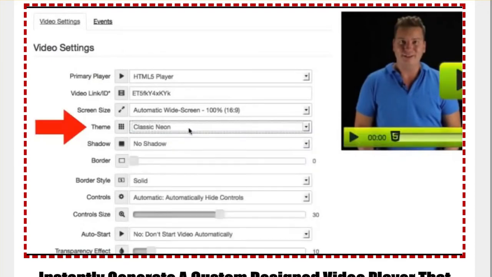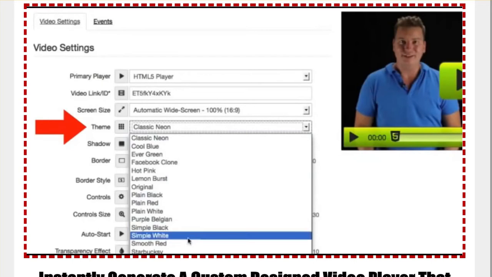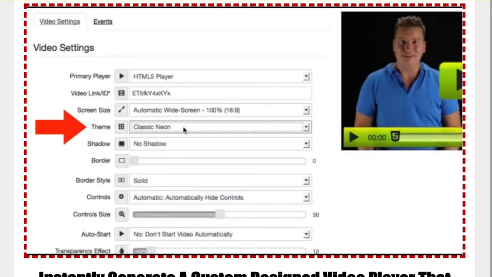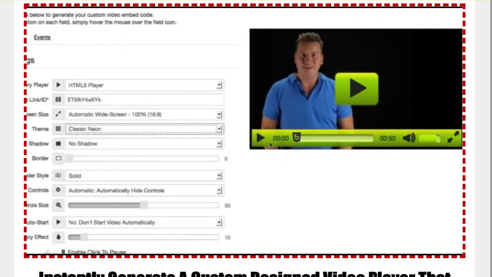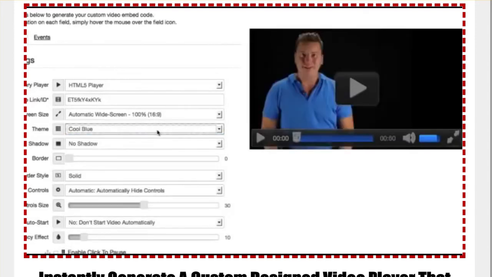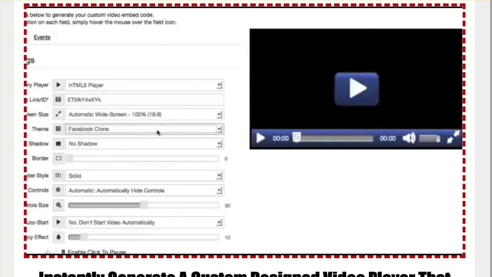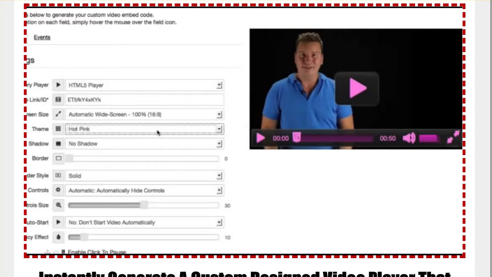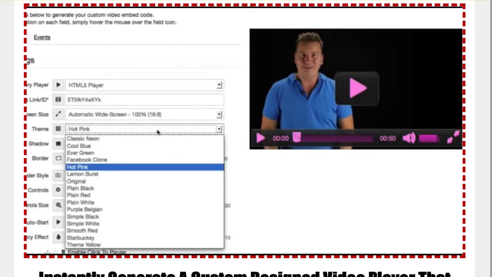And from the themes here, we can find some ready to go themes that you can apply to the video player. So if we keep an eye on the live preview here, we can see the theme looks very different. Going down here, we can even use the arrows up and down with the keyboard. We've got Facebook clone, hot pink, and you can see by selecting a theme here from the ready to go themes, you can quickly generate a custom looking video with its own look and feel.